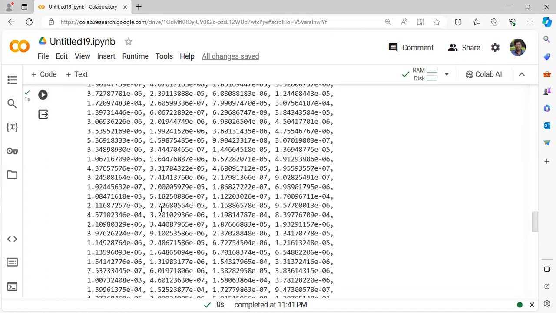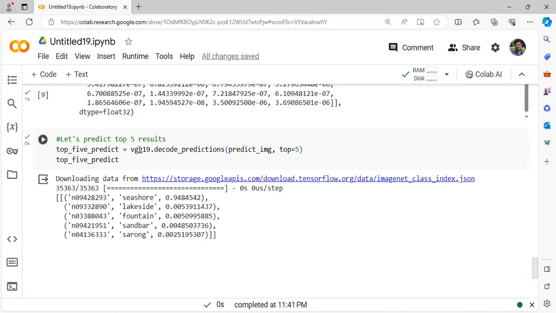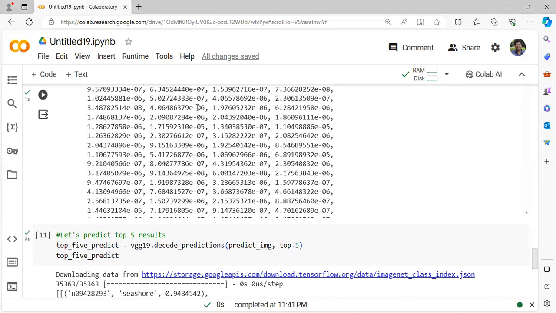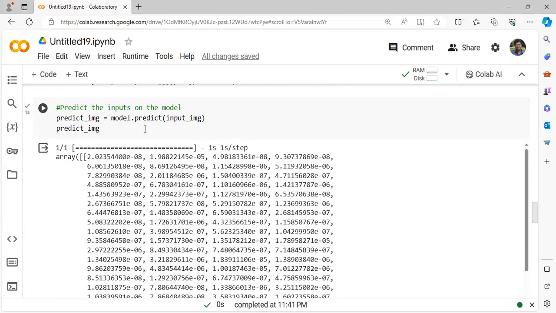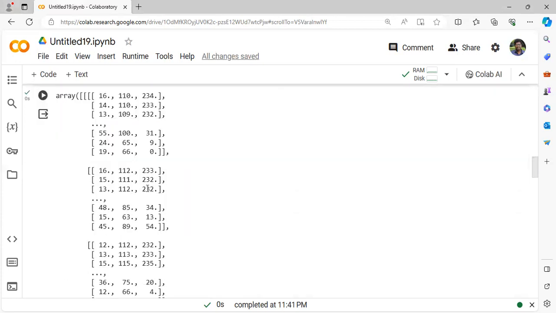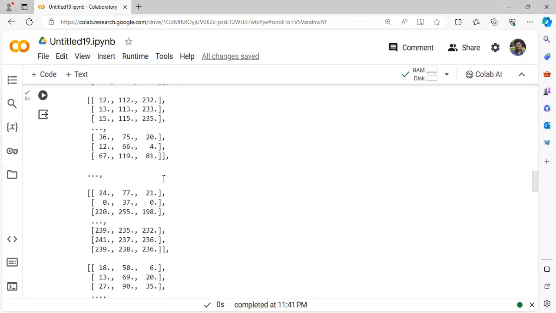At last we can see the top 5 results. We can give the code called VGG19 decode_predictions with top equal to 5. Then display the information like seashore, lakeside, fountain, sandbar, and so on. So the objects present in the image are predicted and displayed here easily. Look at the image here: this is the one where we have the seashore, the tree and so on. Like that we can easily predict the image with the help of VGG19.